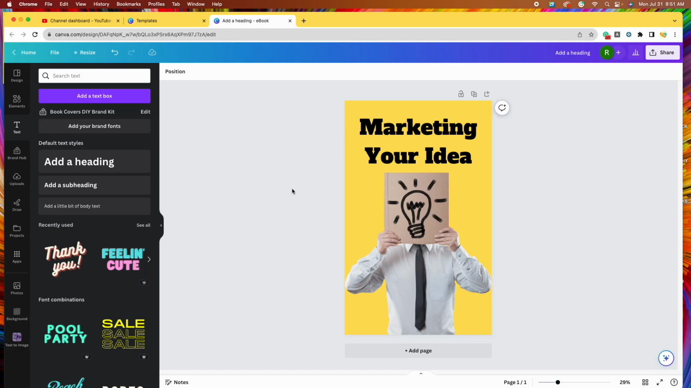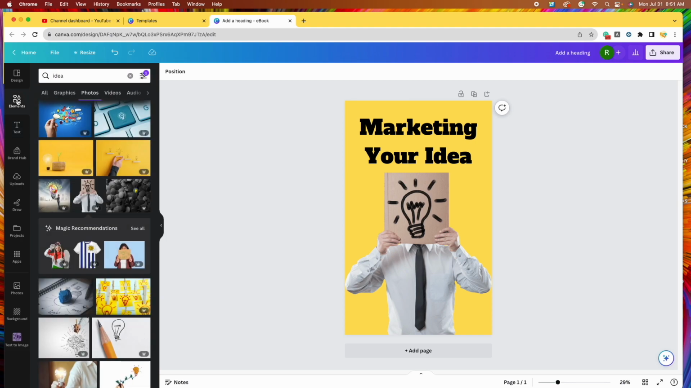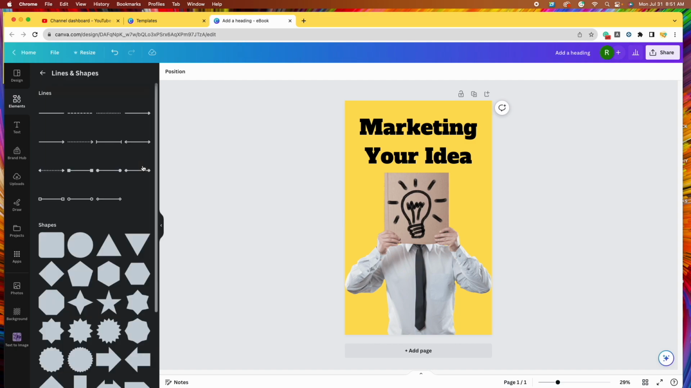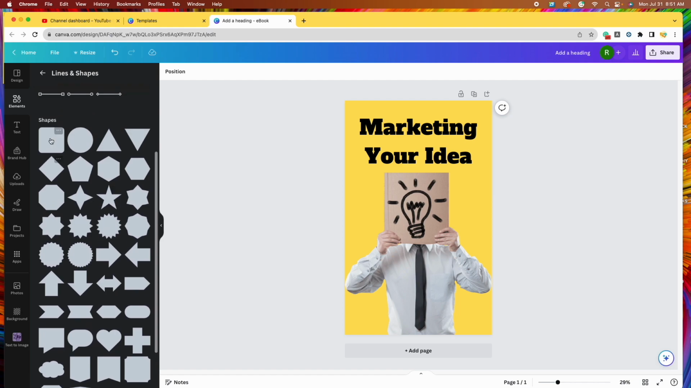It looks a little too plain. So I'm going to come over here to Elements. We still have it set on idea, so we need to clear that. We can just click on the X and it will clear everything as well as the filters. Instead of searching for something, I'm just going to come down here to lines and shapes and click on see all. I think I'm going to choose this first option. It's a square, and you can see it pops up over here as an orange square. Okay, I'm going to show you how we're going to change that.